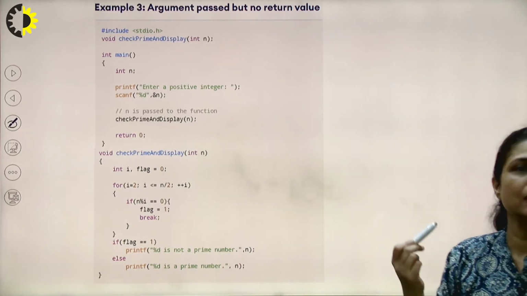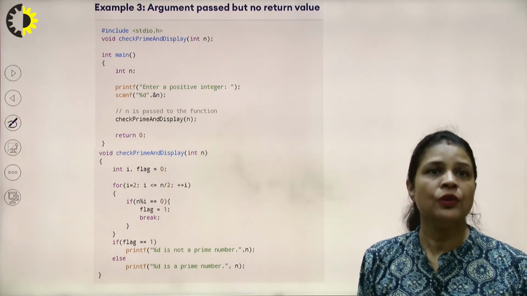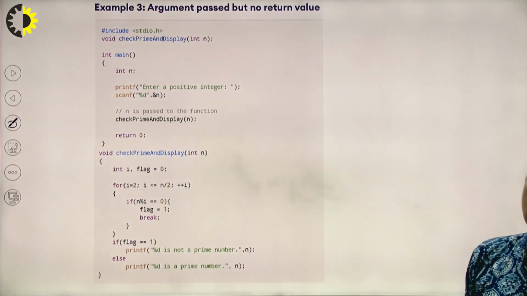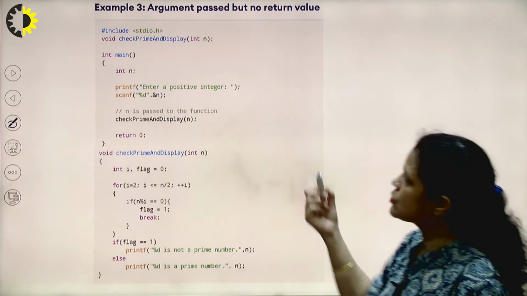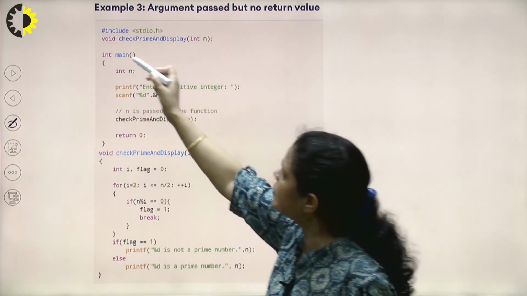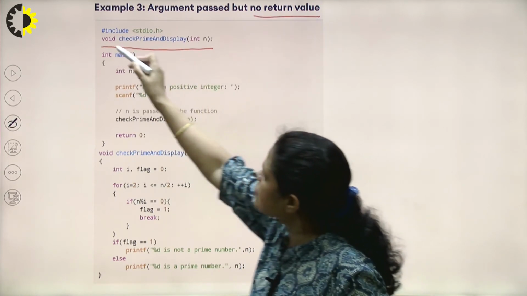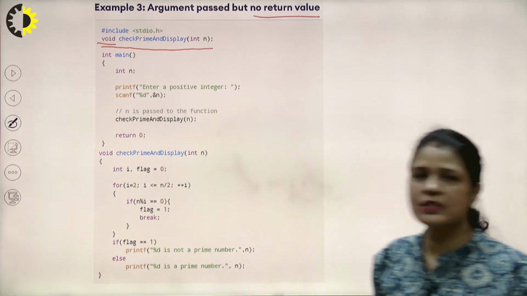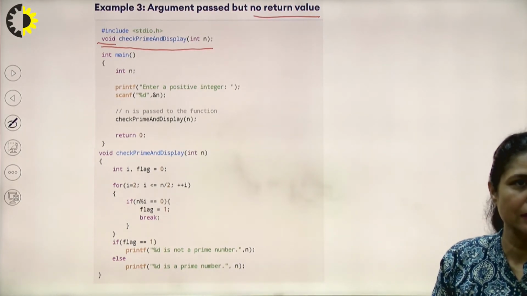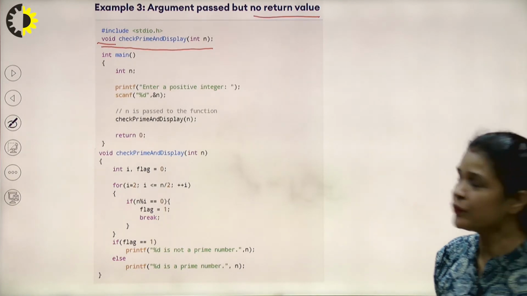We need to declare a function, call a function, and define a function that is taking an argument but no return value, right? So the first thing is the declaration part. How do we write the declaration here? As it has no return value, we need to use the void keyword instead of any data type. So void is a keyword here to indicate that the function is not returning anything, right?